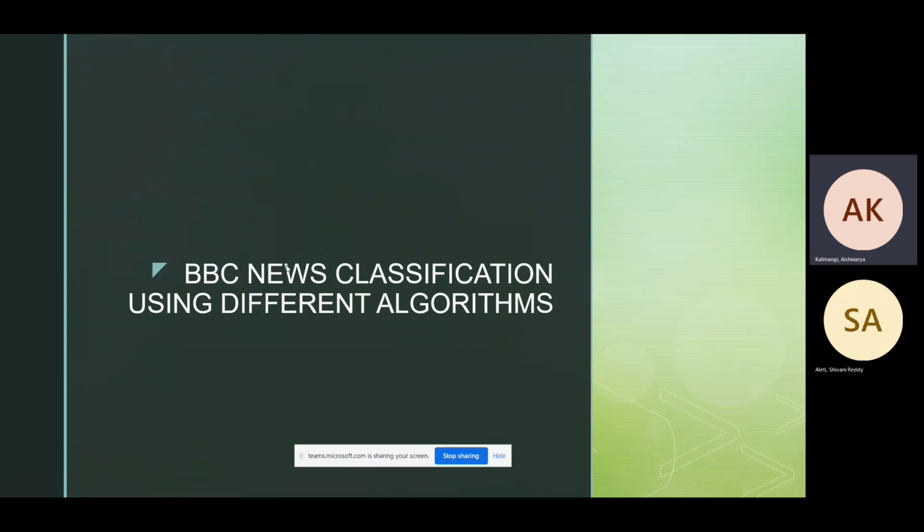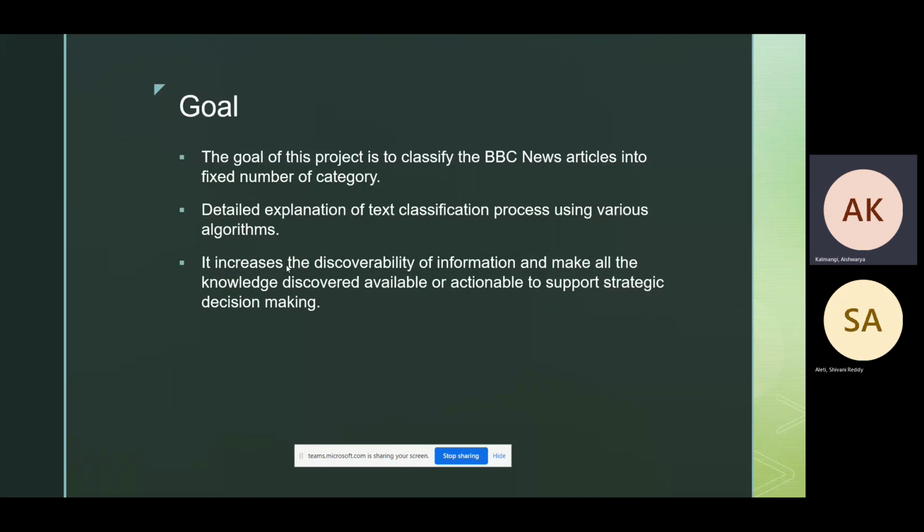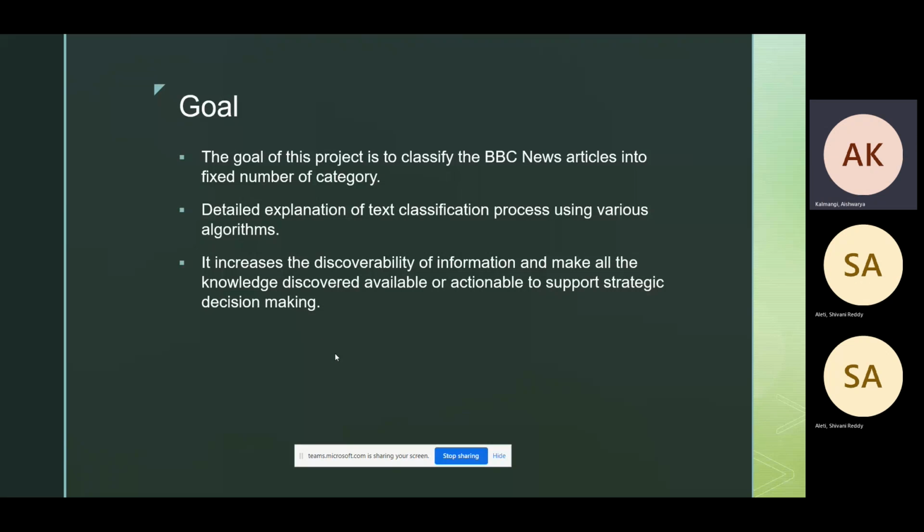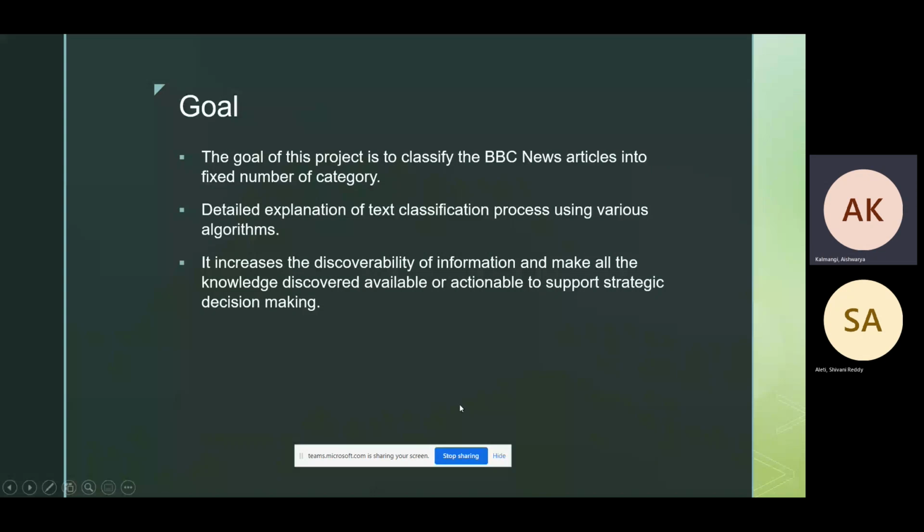In this video, I'm going to explain BBC News classification using different algorithms. The goal of this project is to classify the BBC News articles into a fixed number of categories. A detailed explanation is shown of the text classification process using various algorithms, and at last we will know the accuracy for each of the algorithms. It increases the discoverability of information and makes all the knowledge discovered available or actionable to support strategic decision making.